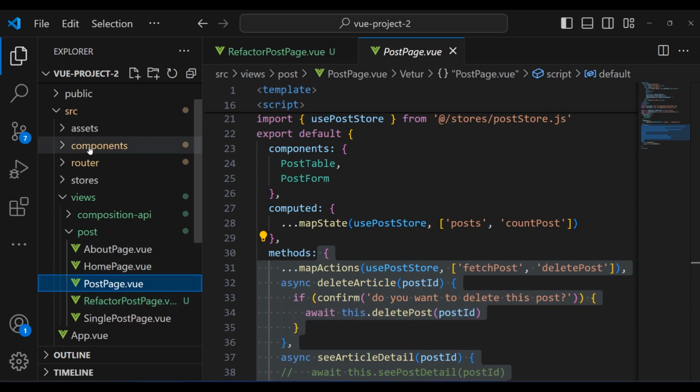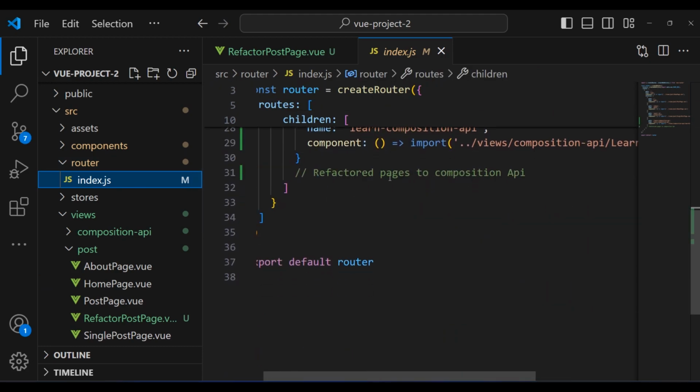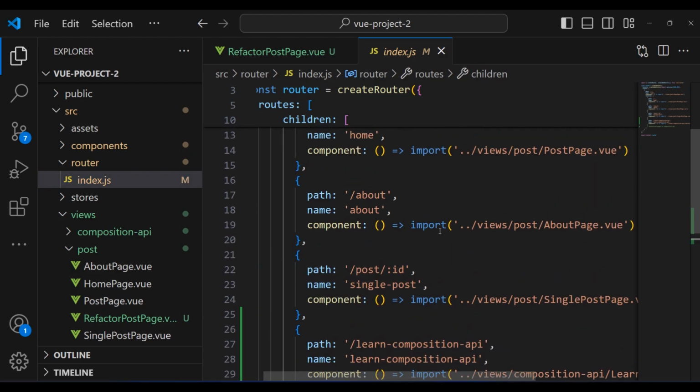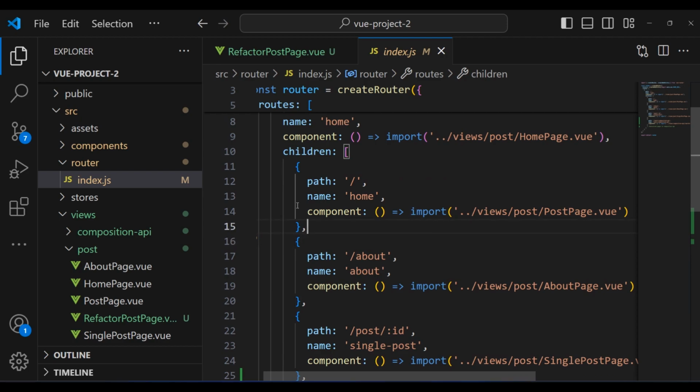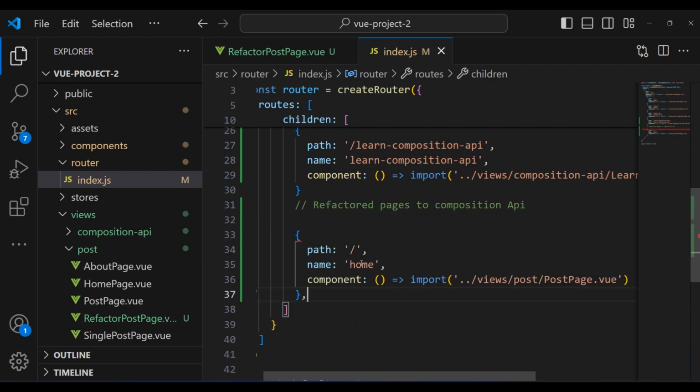Now I'm going to get into the router and import this page. And right here, you're going to notice I have added a comment, refactored page to Composition API. I need to copy this path right here and paste it under this comment. The name of this path is going to be refactor home. And then right here, before the post page, I need to pass refactor post page.